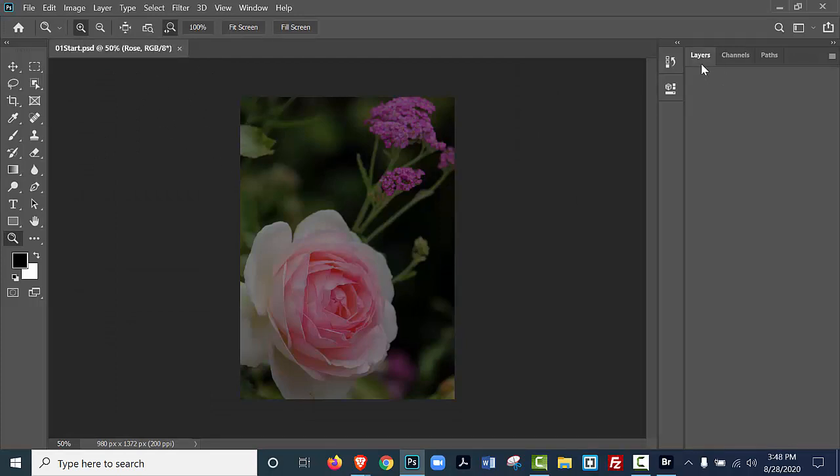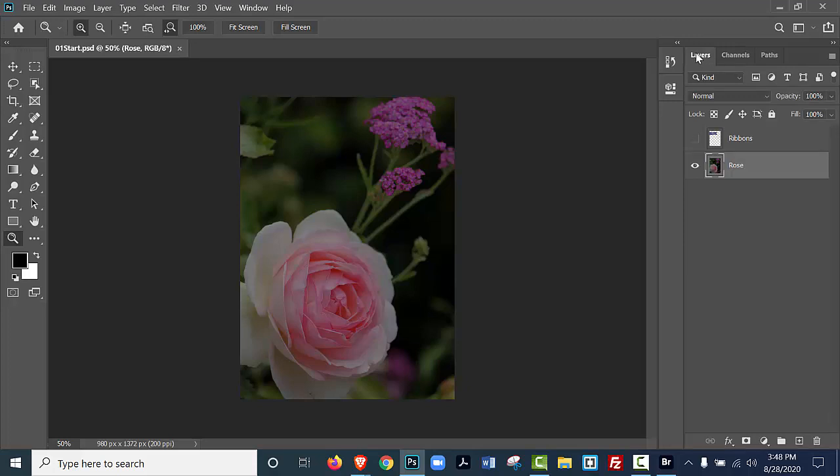Over here on the right hand side is my layers panel, and if I double click on this, it will open up this entire tab. This file has two layers. The first layer is the one that is visible right now, and that's because of the eyeball. The second layer, which is called ribbons, is on a transparent background.